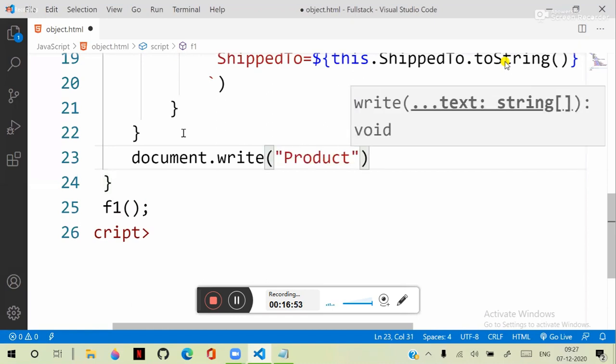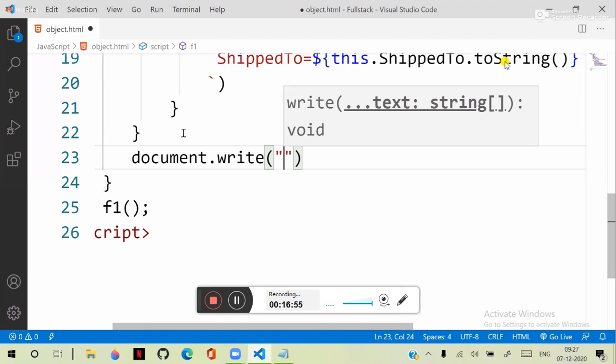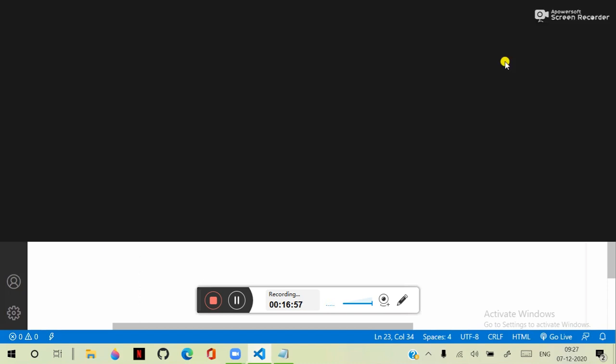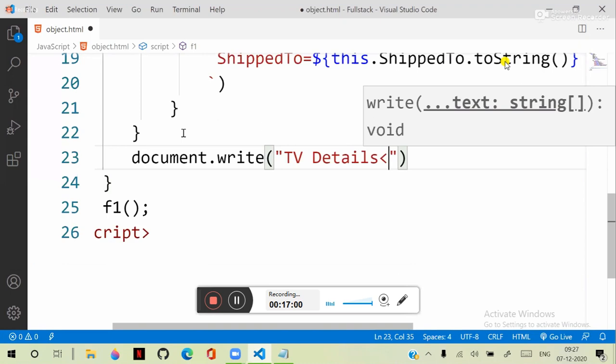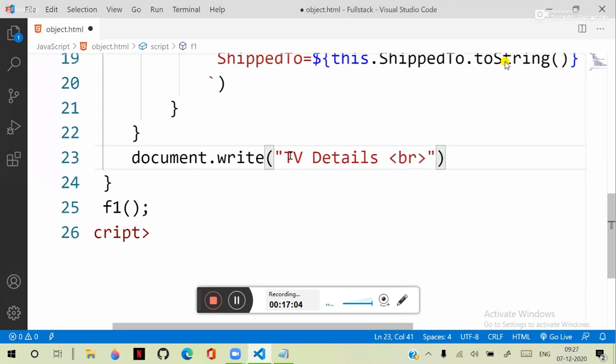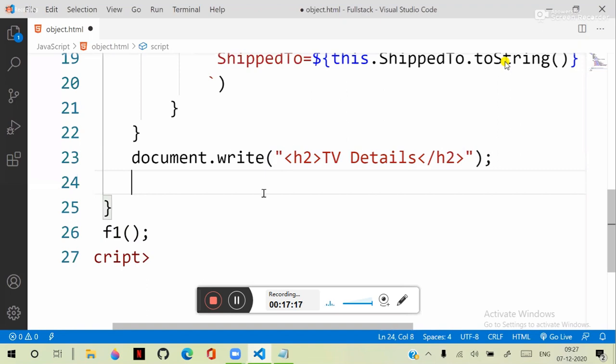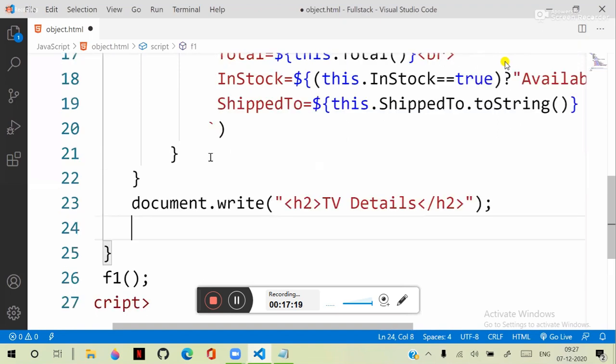Suppose I said TV details, and I will put a BR, so line break. We can just keep some heading because we can print all this content. Then we don't need any BR because the heading will have a line break. Now here I need to access that object, the product object.